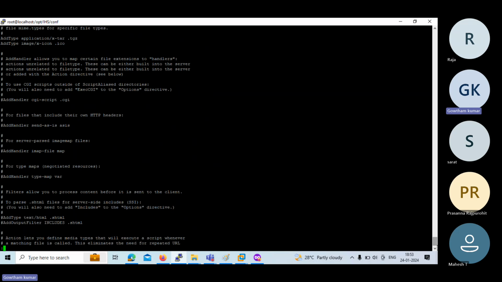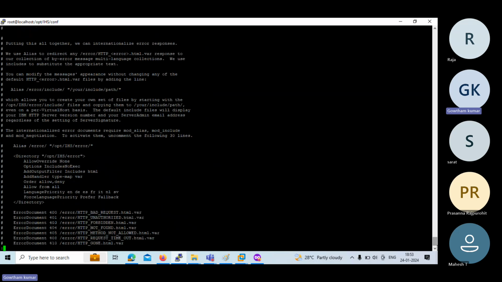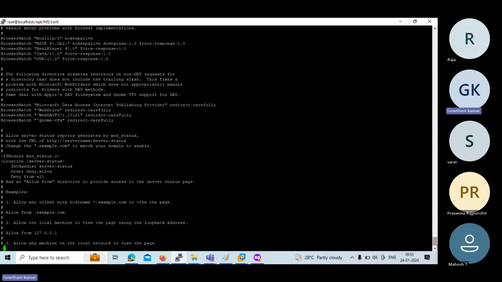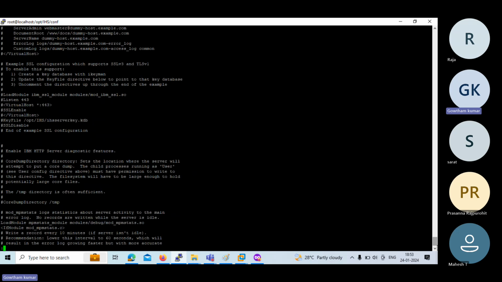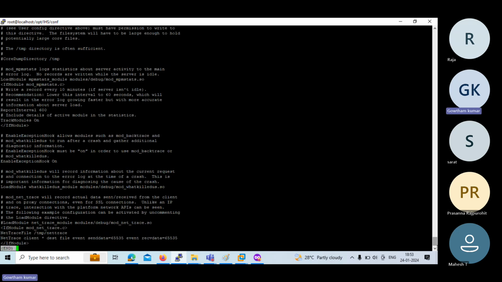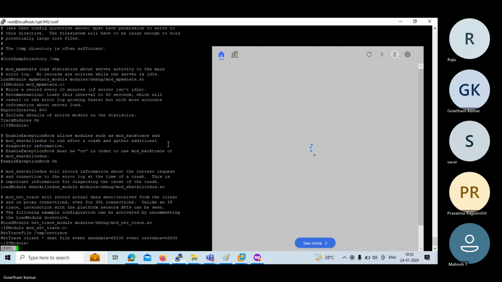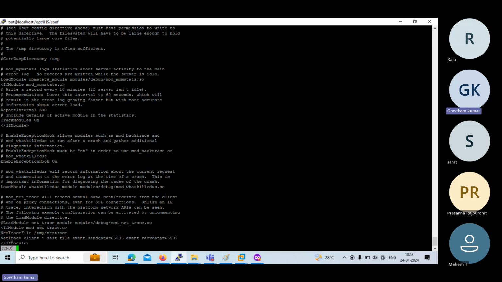If you want to read the file content, you can use the less command, which is a user-friendly command. Okay, this is the last line. The last line ends with the if module. It doesn't have any location of your plugin file.